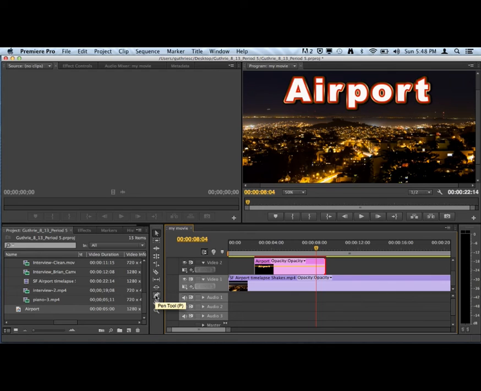Now to make that title go up and down, we're going to use the pen tool. And here's the pen tool right here. So I'm going to create 2 dots. One to start the fade up, and one to end the fade up. Okay, so there's my first dot that starts it, there's my second dot that ends it. I'm going to do the same thing down here. Maybe right there and right there.